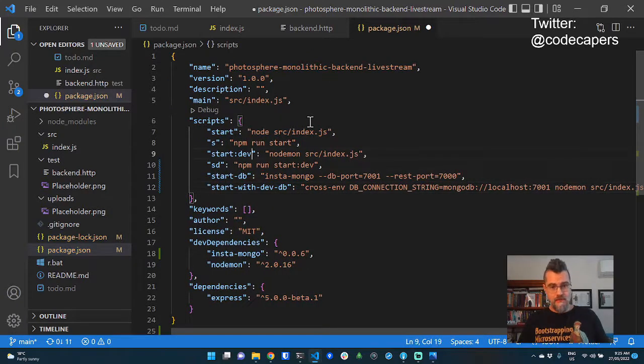Now I'm going to actually change my start dev command. So this is where in start dev, I want to start the database and I want to start my backend and connect it to the dev database. So this is where I'm going to make use of concurrently. Concurrently allows you to run two commands. So you put your commands in quotes, escaped quotes.